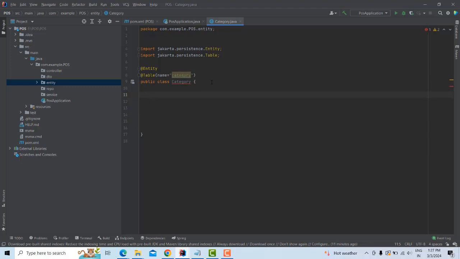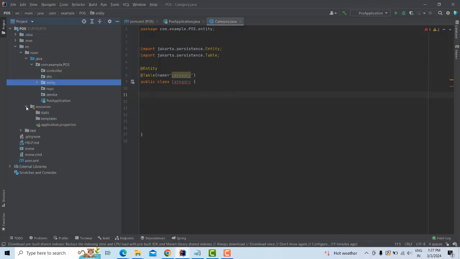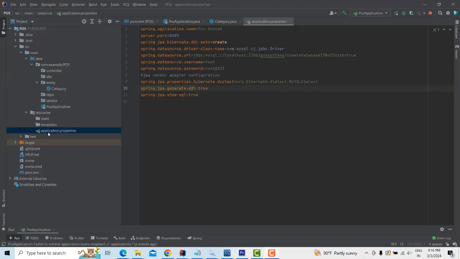After that, we have to implement the rows and columns. So we have to go to the resources folder. Inside the resources folder, we have the application properties. Inside the application properties, I have pasted this code. Here I did the configuration to create the database.